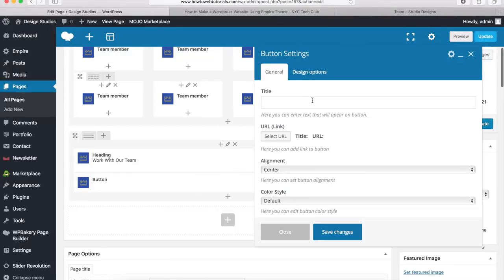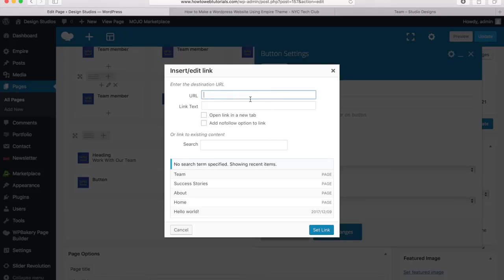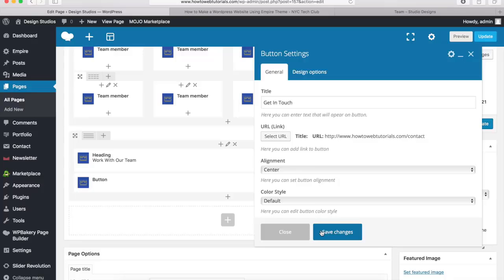And once you see the button pop up right here, let's just type in the call to action for our button. So I'll type in get in touch. And then we can type in our URL right here by clicking on select URL. And we're going to link this button to the contact page. So http://www.howtowebtutorials.com. So again, you want to put in your own website name right here, and then just type in /contact, and then just click on set link.